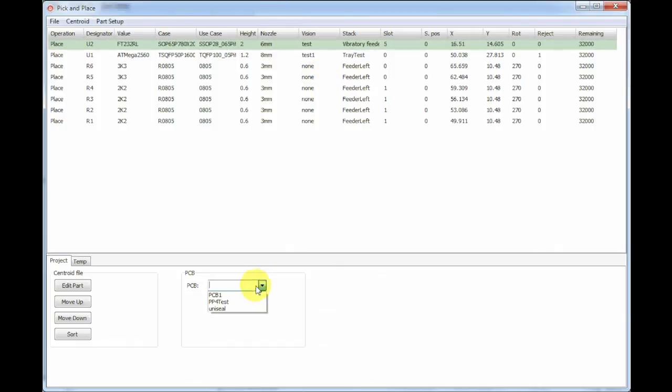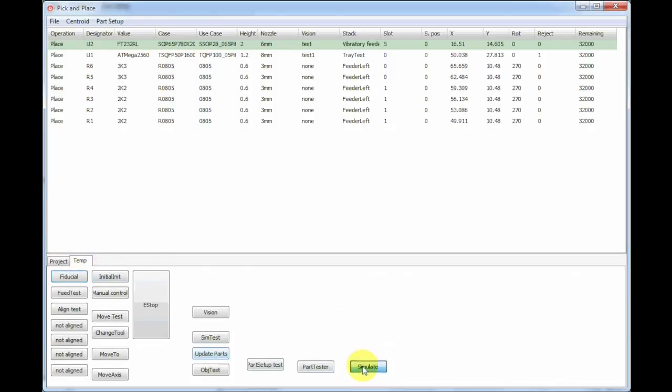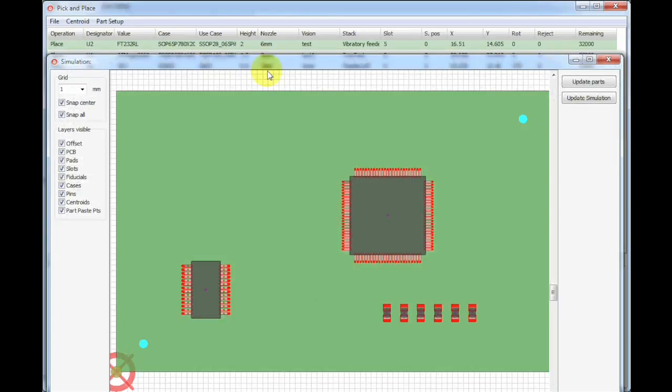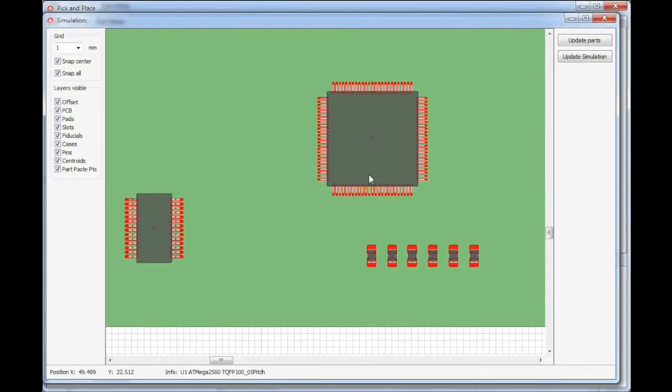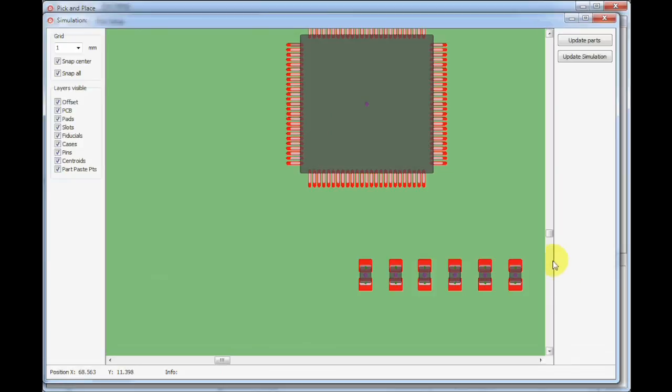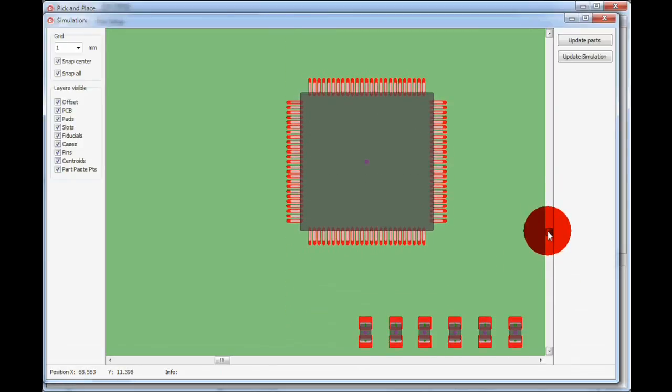For simulation, we have to select the PCB that we prepared before. Simulation is currently under construction. Here's a preview of the placed PCB. If you move the mouse over a component, you get detailed information on the bottom of the window. You can check the rotation of each part and check if the whole placement will be correct.